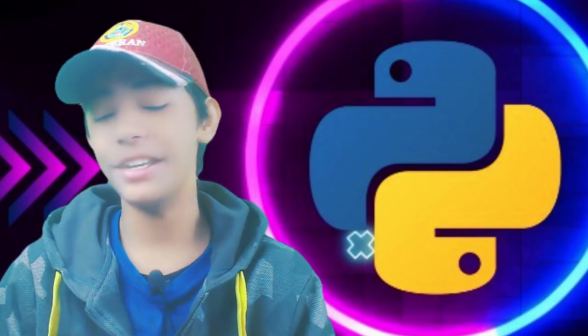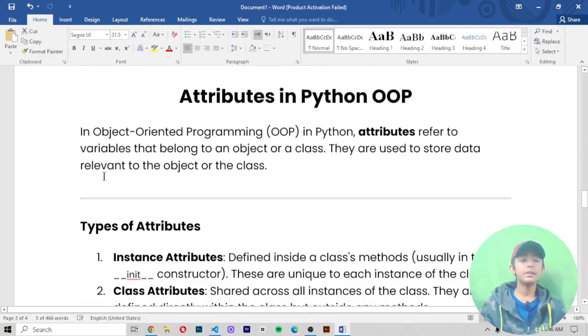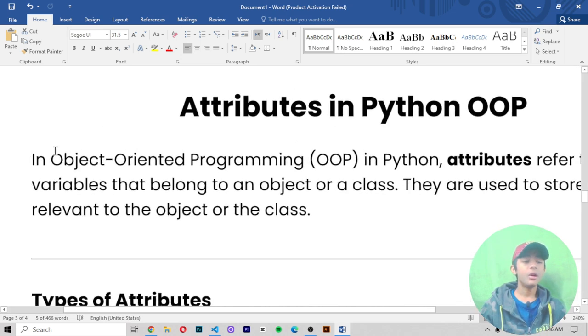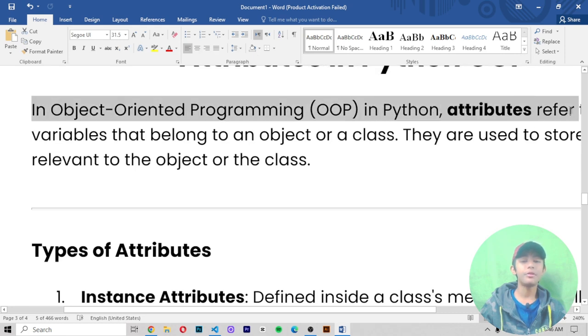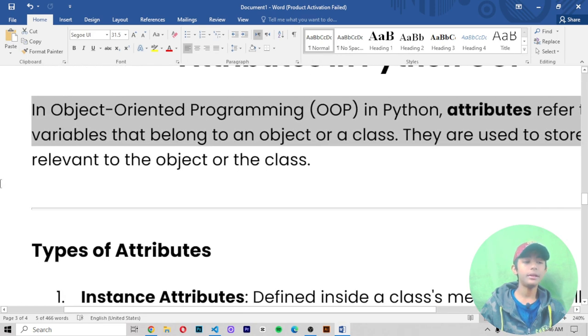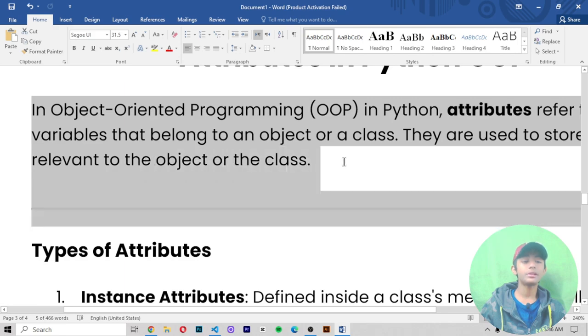Let's dive in. So guys, in today's Python video, I'm talking about attributes in Python. Object-oriented programming means OOP. So let's learn about it without wasting any time. In object-oriented programming, OOP, in Python, attributes refer to variables that belong to an object or a class. They are used to store data relevant to the objects or the class.